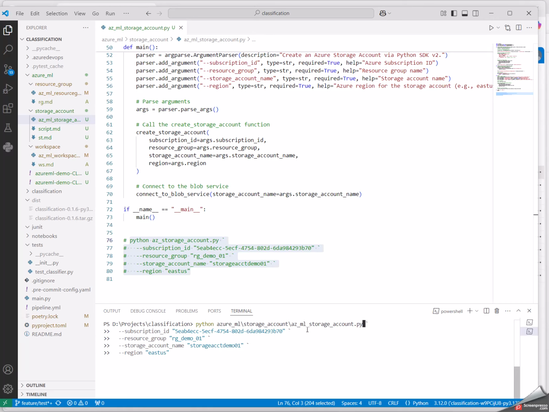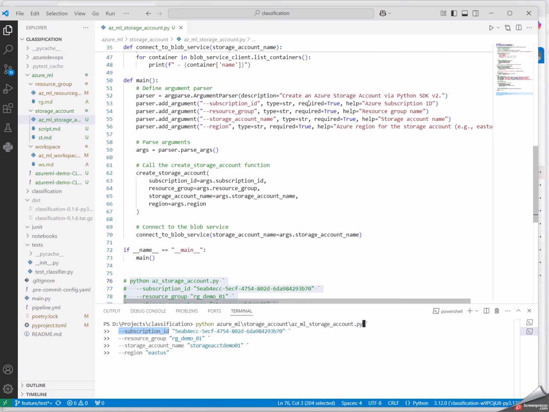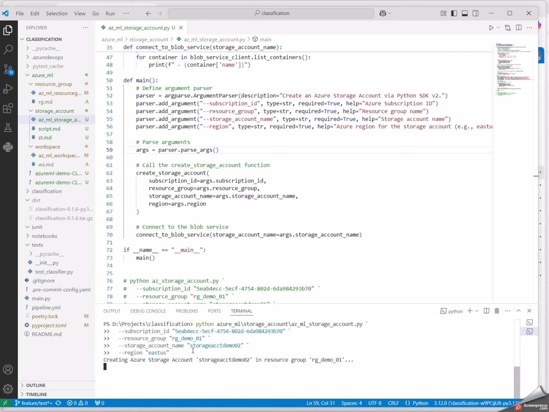So I just get the file. Now I need the subscription ID. As you can see, I made all of this required. If you don't need to make it required, you can remove this and you have to give a default. Now the resource group is resource group demo01, and the storage account, let me call this 02 because I already have the name with this one. Now the location is SUC. Hit enter, and let's see if this will be created.